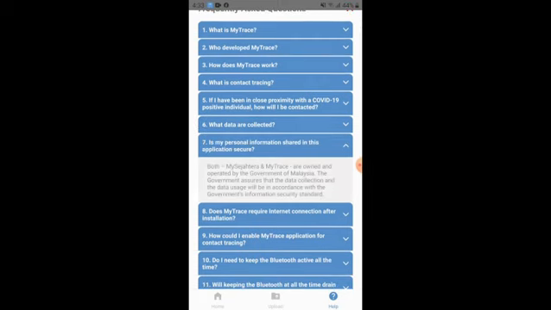Number 7, is my data information shared in this application secure? Both MySejahtera and MyTrace are owned and operated by the Government of Malaysia. The government assures the data collection and the data usage will be in accordance with the Government Information Security Standard.